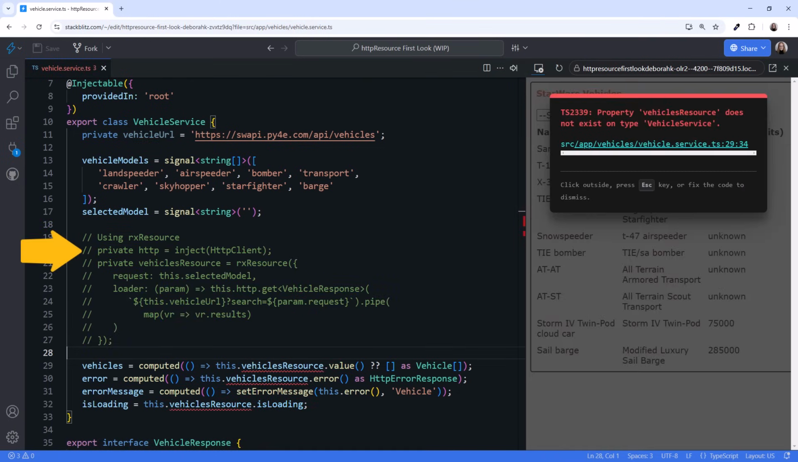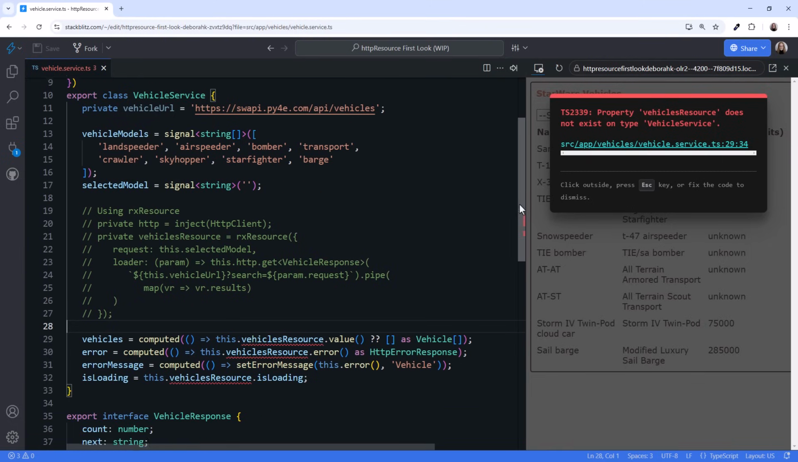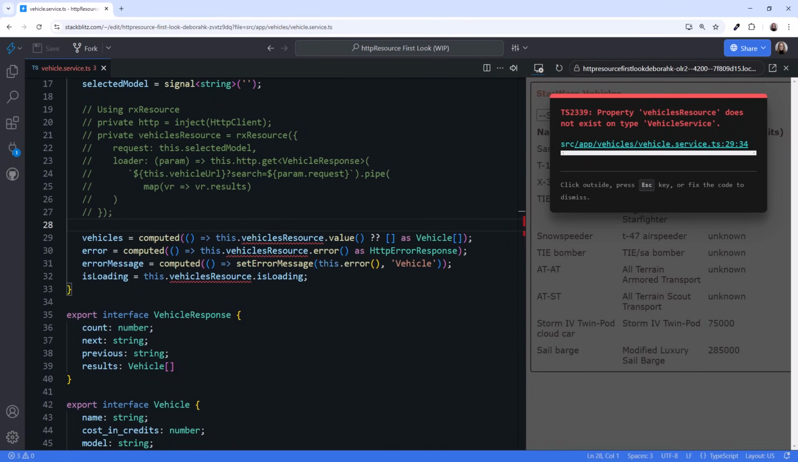Notice that I'm commenting out the line that injects HttpClient as well. The HttpResource still uses HttpClient, so any interceptors or other features of HttpClient still work as expected, but we no longer need to explicitly inject it. I'll scroll down so we have a bit more space.